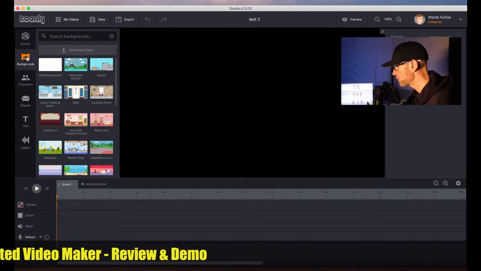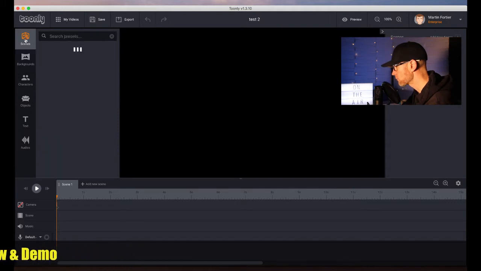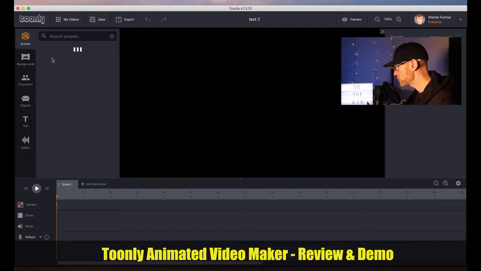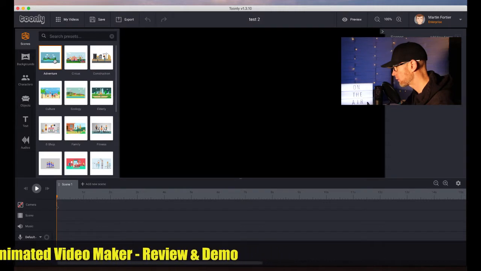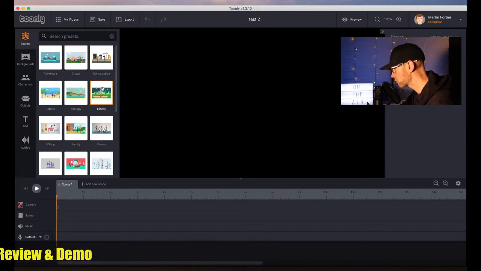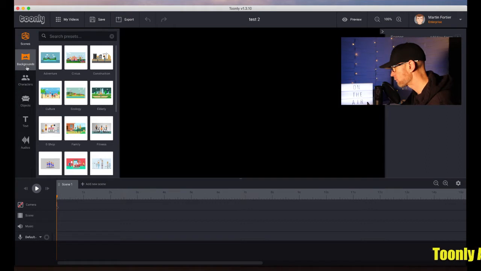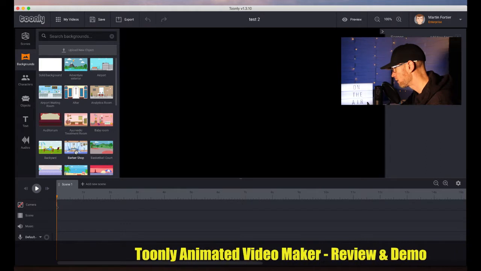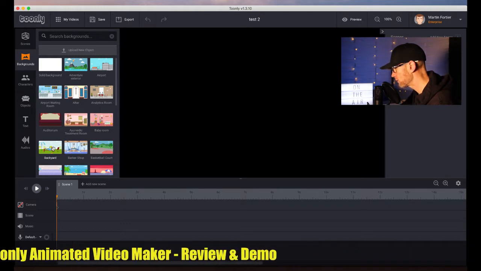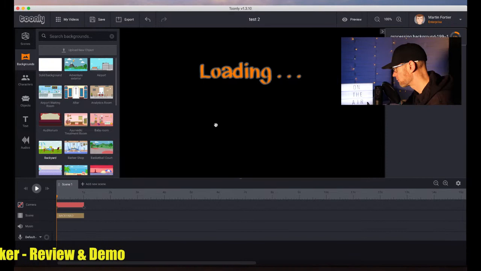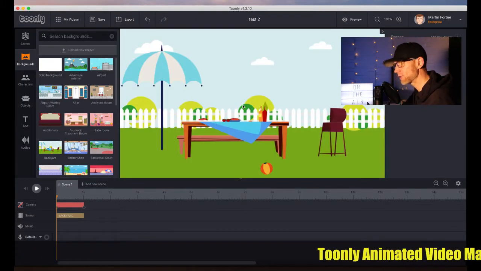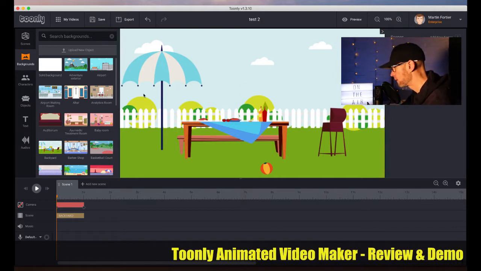Now, the very first thing you're going to see on the menu is your different scenes and backgrounds. Now, these are just preset elements. If you're looking for a beach, a construction site, if you're looking for something in particular, and here's your different backgrounds. So the backgrounds are not quite as intricate as the scenes, but let's take this backyard. All you do, guys, you drag and drop. Everything in Toonly is drag and drop, which is great.